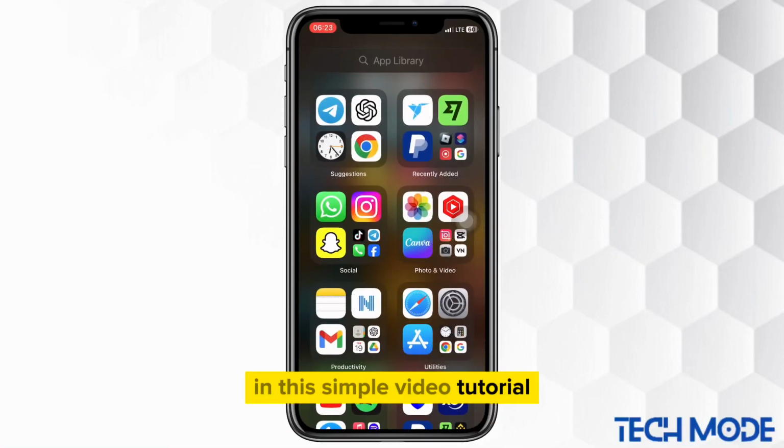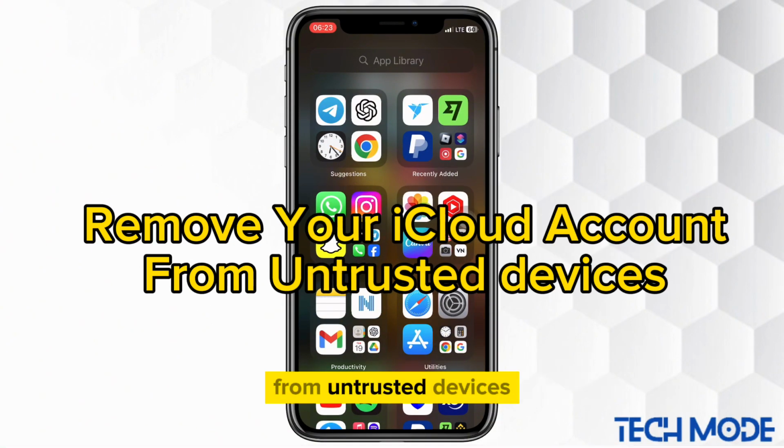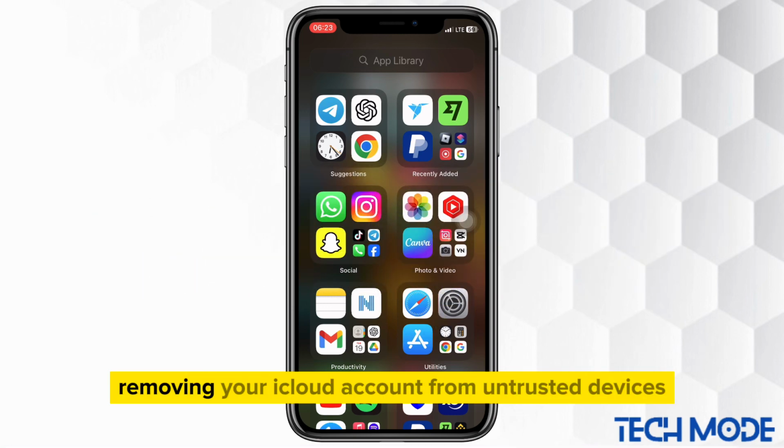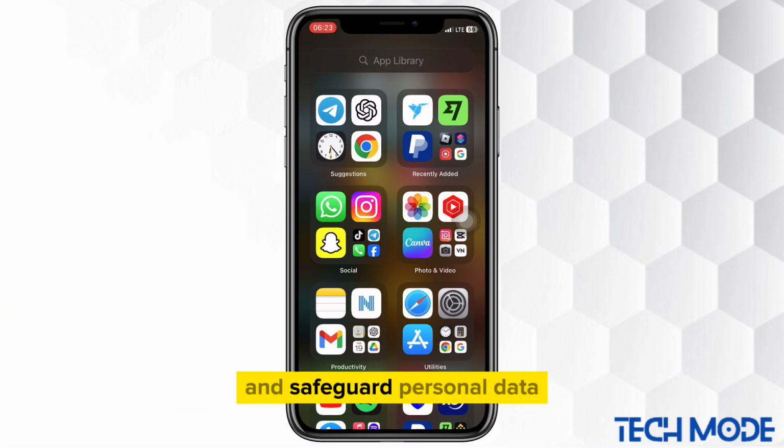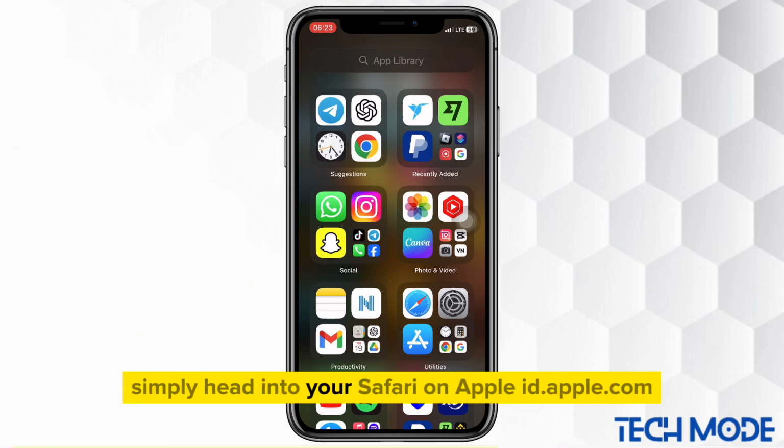In this simple video tutorial, I'm going to share with you how you can remove your iCloud account from untrusted devices. Removing your iCloud account from untrusted devices is essential to prevent unauthorized access, protect against security breaches, and safeguard personal data. It reduces the risk of identity theft, unauthorized purchases, and data loss, ensuring control over account access and maintaining digital identity integrity.